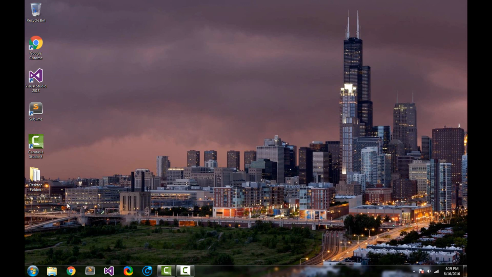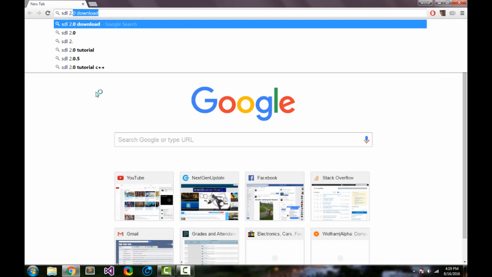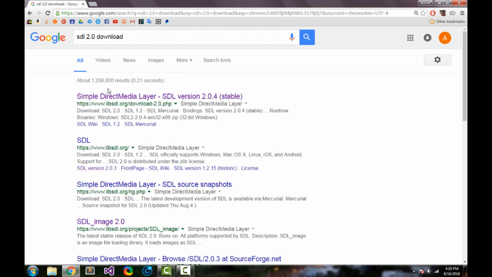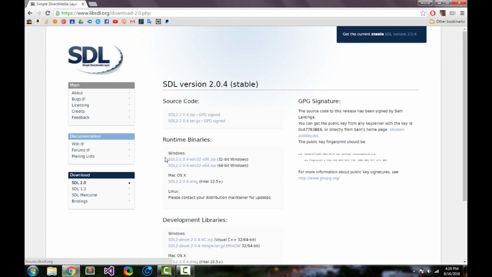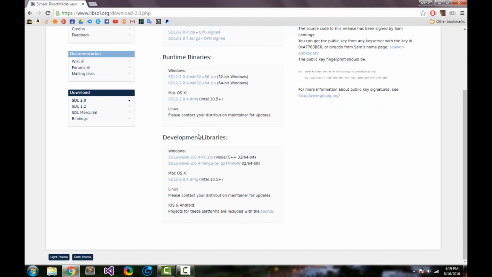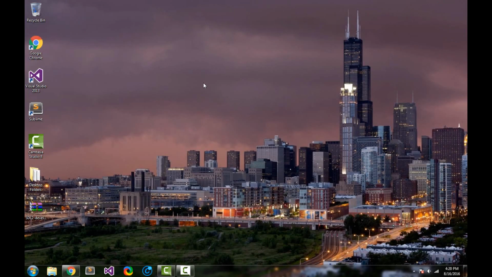The first thing you need to do is open up your web browser, and then search SDL 2.0 download. Then go ahead and click on this link, and scroll down to where you see development libraries, and go ahead and click on Visual C++ 32 and 64-bit. This should download pretty quickly. Here it is. I'm just going to minimize Google Chrome. And here is the download.